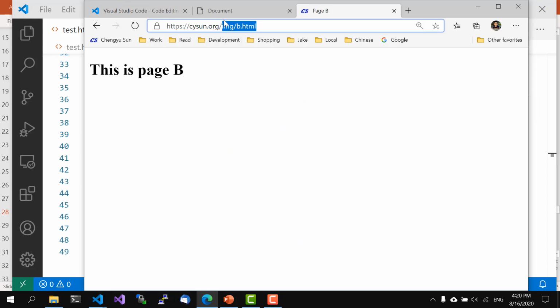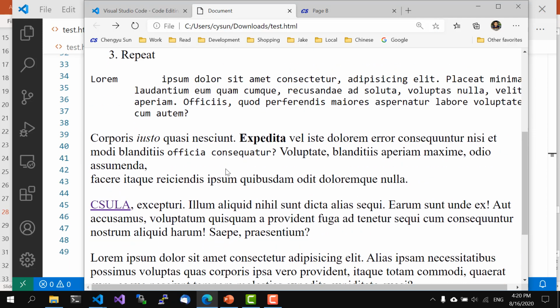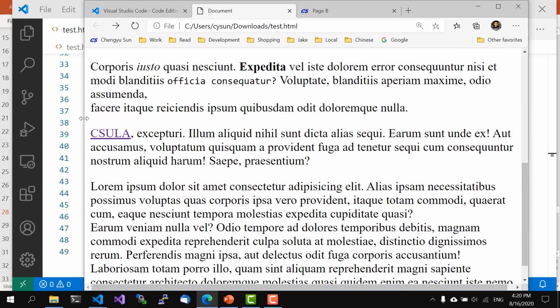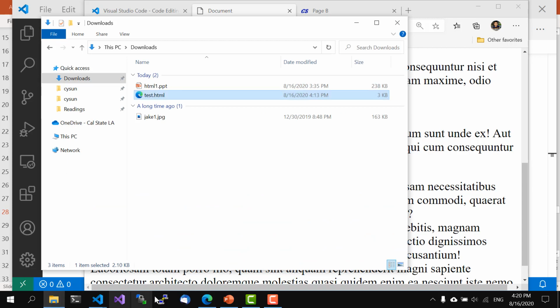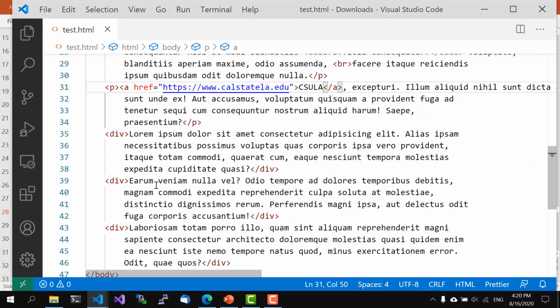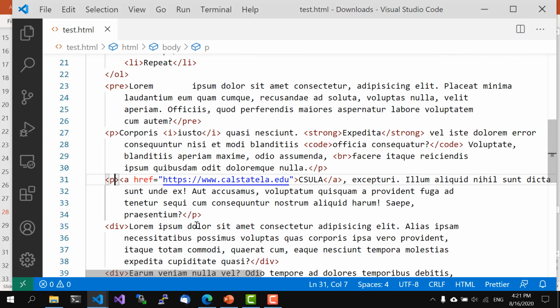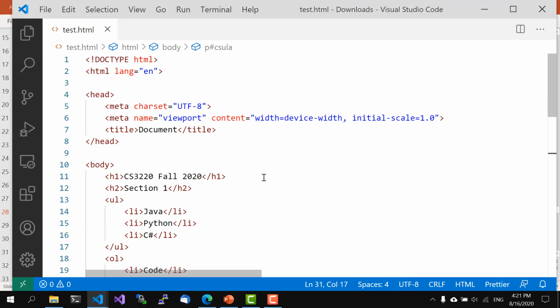So I do have a fairly long web page here, and let's say that we want to jump to the CSULA paragraph here. So what we do is we give this paragraph an ID, and the ID value can be anything as long as it's unique within the page. So I'll just call it CSULA. And then here, if I click on this, we'll jump to there. We'll say this one will jump to CSULA.